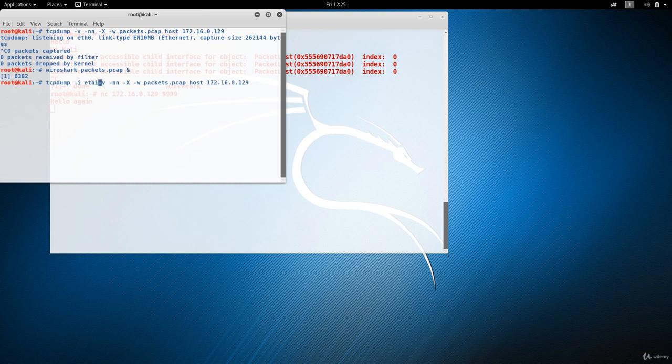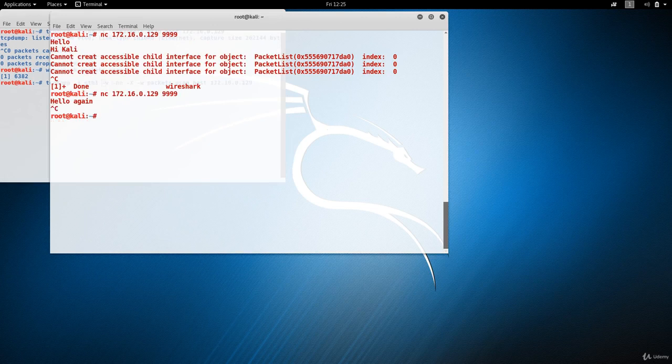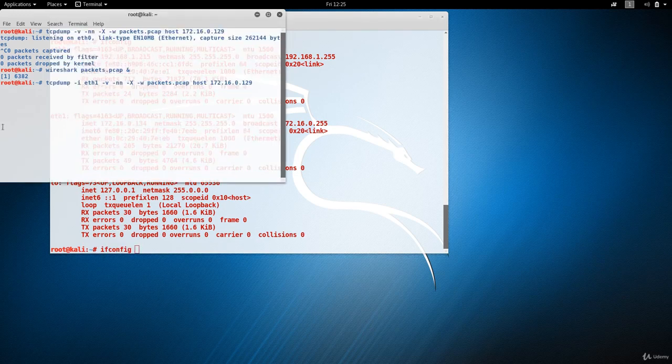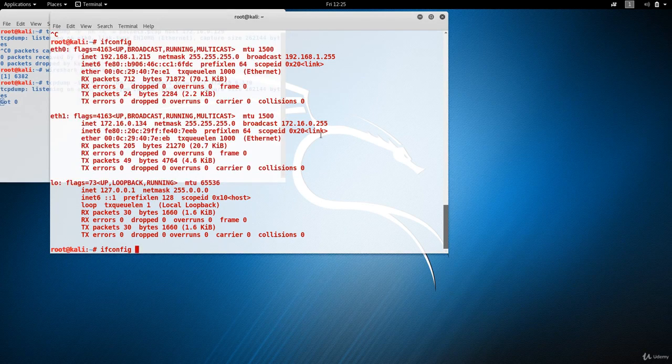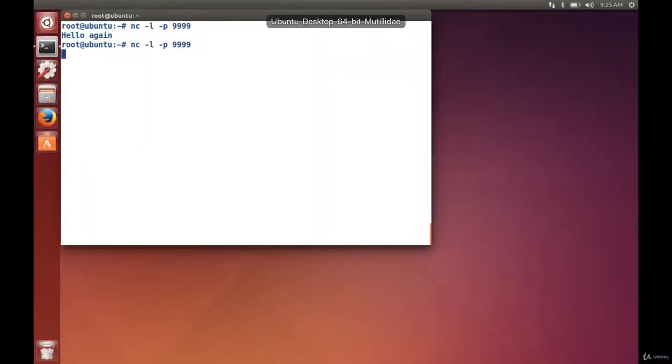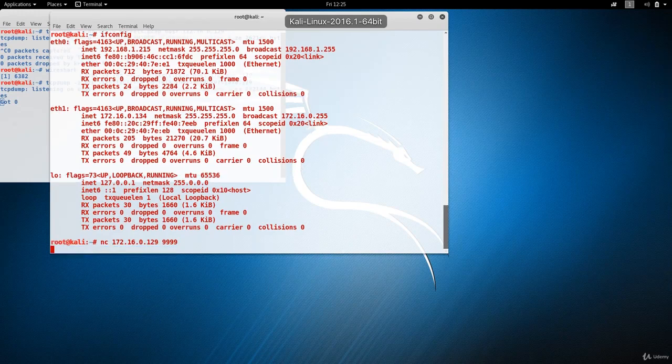Let's try specifying eth1 to see if that helps, and verify that we're on eth1 over here. The interface, in other words. So our interface that we're using is 134, and its name is eth1. Okay, restart the server, start the client.